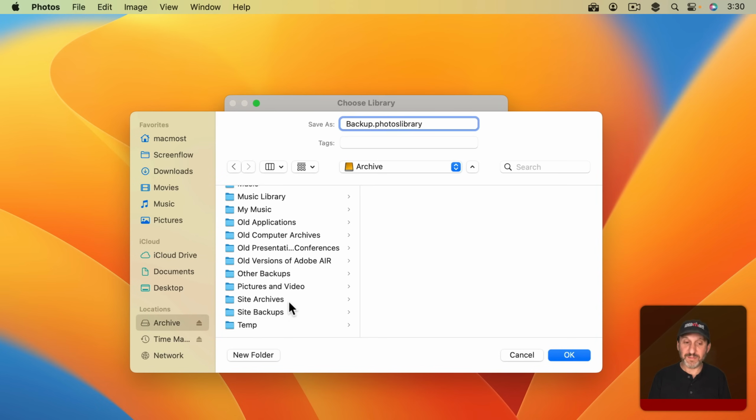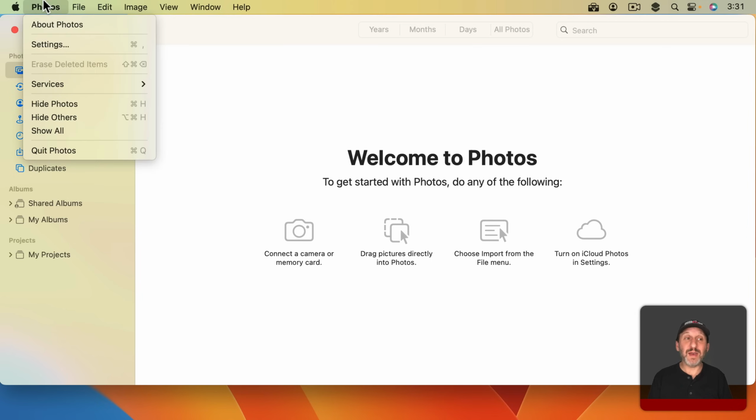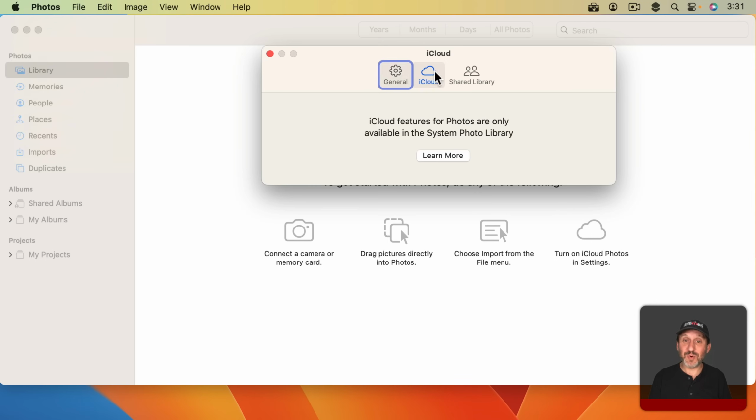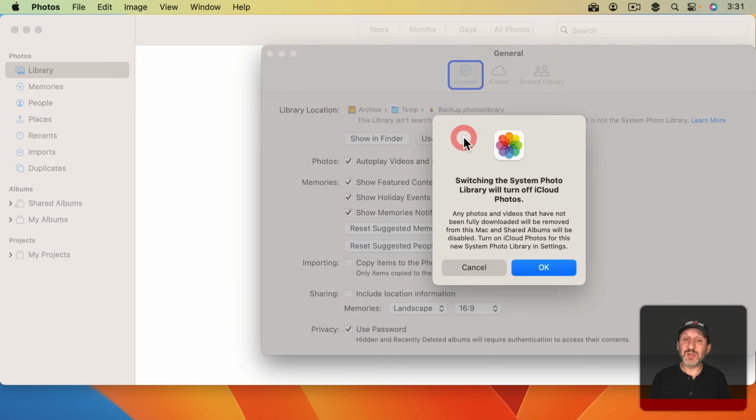your external drive. I'm going to stick it in the folder here I've made called Temp, and I'm going to select OK. And what this does is it creates a brand new Photos library. So you're no longer looking at your system library, the one that contains all your iCloud photos. But if you go to Photos Settings at this point, then go to General, and under General select Use this library as your system library.